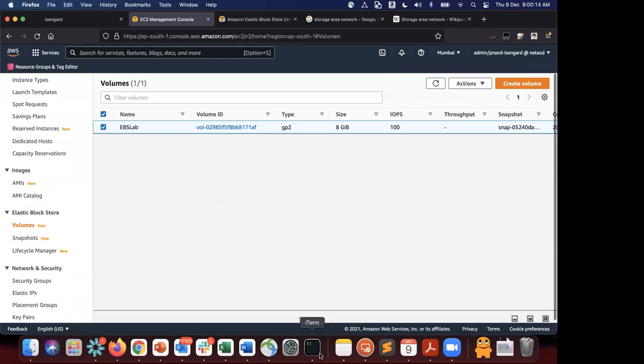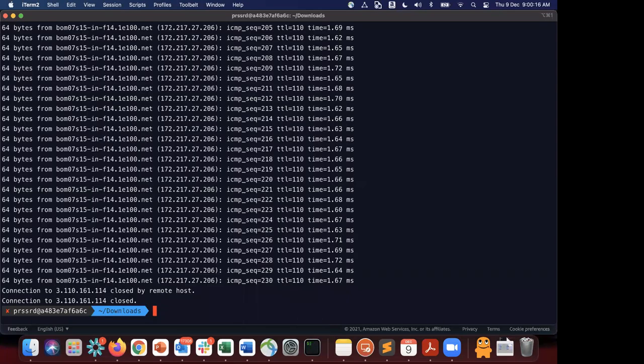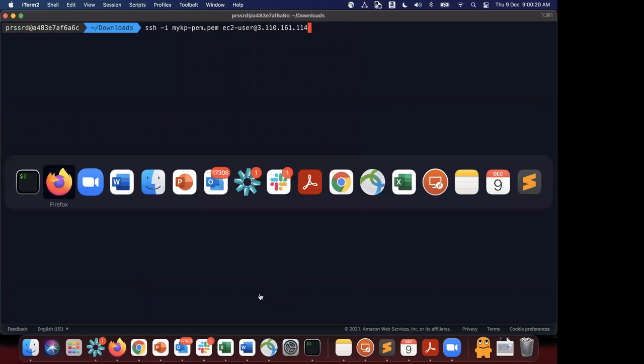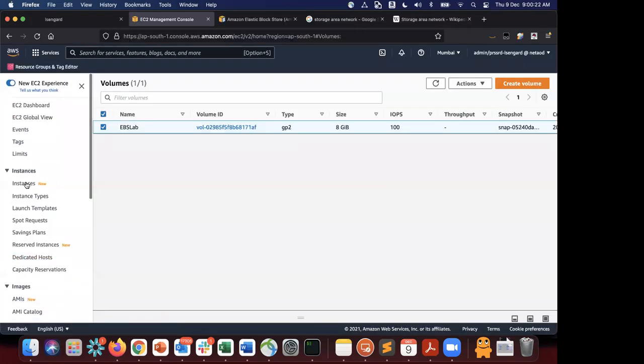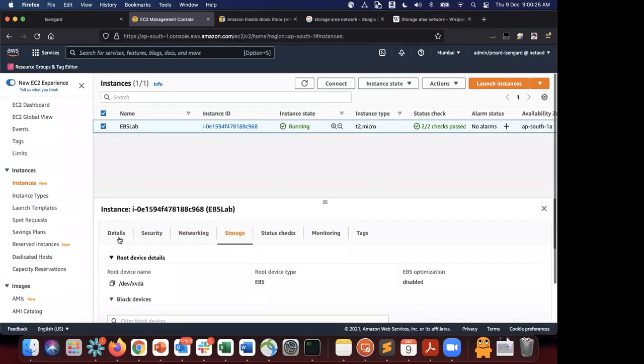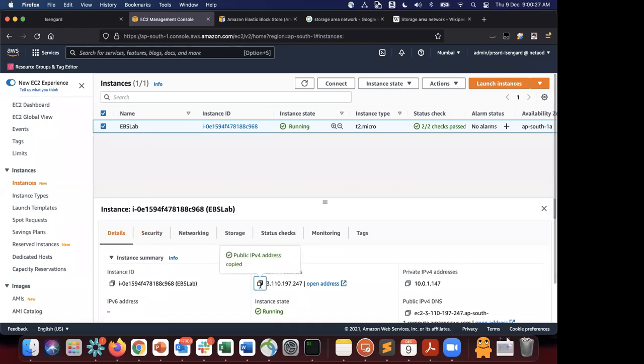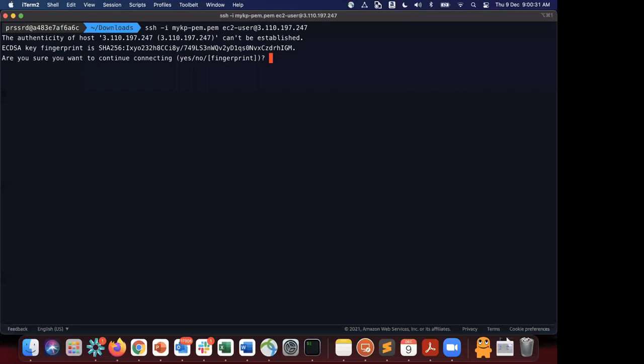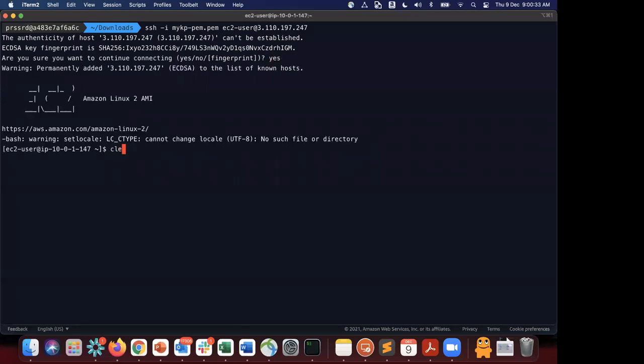So now let's log into that EC2 instance. I'll use the same key, but I'll go to the EC2 instance. Let me grab the public IP address. Yeah, so I'm connected to this.